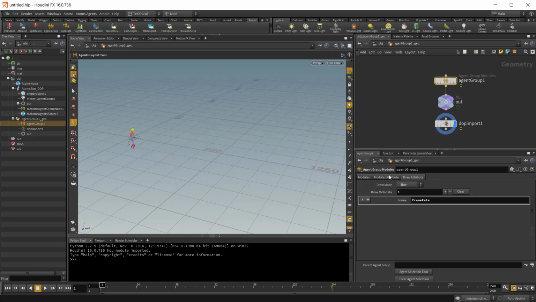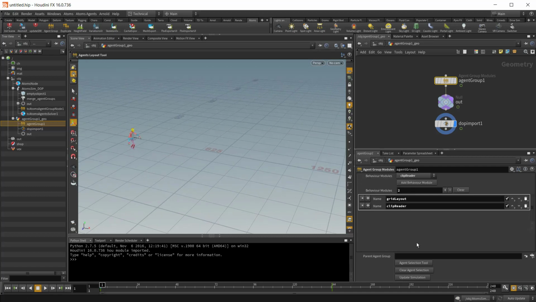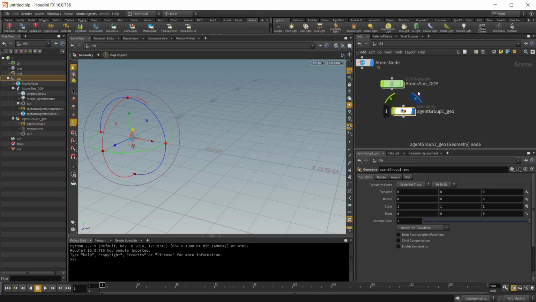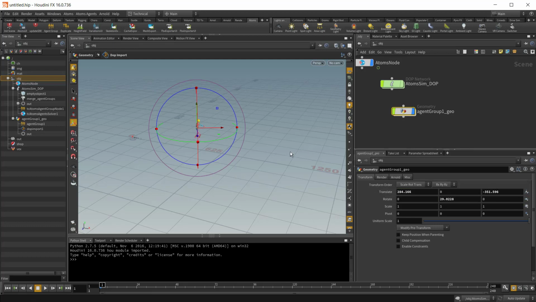Then you have a couple of other options here. Like for example, here you activate the selection tool to select agents, or you can clear the selection. The update simulation will force the recompute of the DOP solver. Obviously, you can move your agent group in your scene as you want. And when you move something here, remember to update the simulation from here.